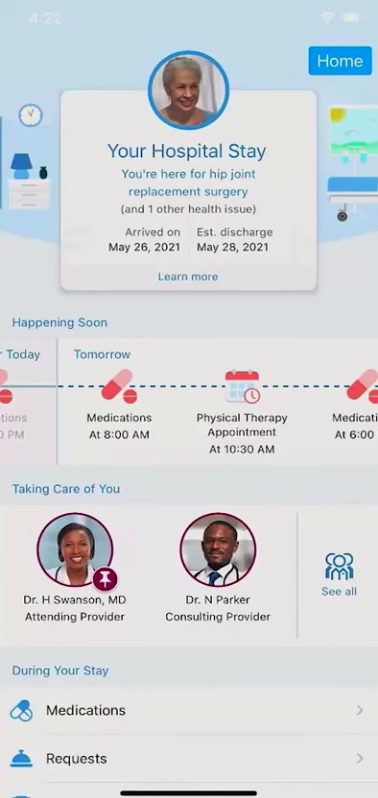Now you know how Bedside in MyChart can help you keep on top of your hospital stay and communicate with your care team. Thanks for taking the tour of Bedside. If you have more questions, feel free to ask your healthcare providers.